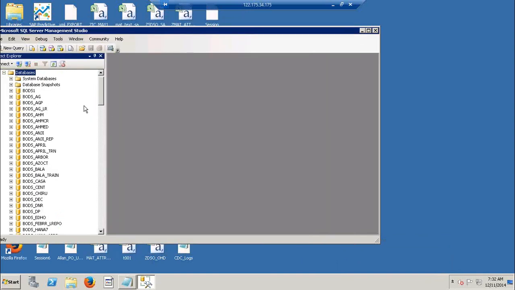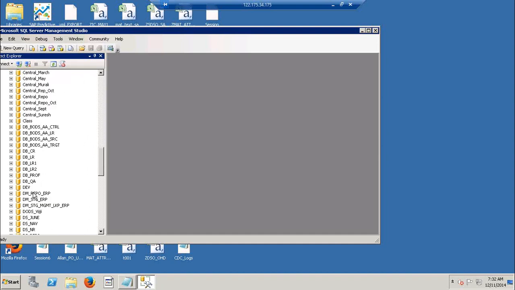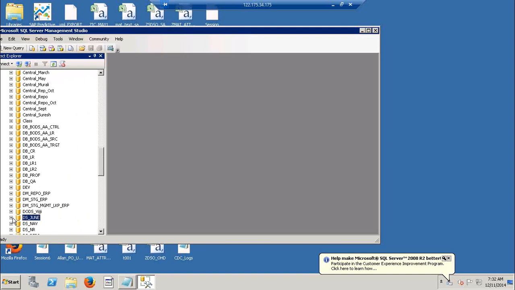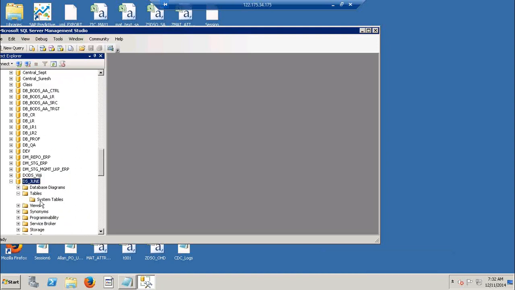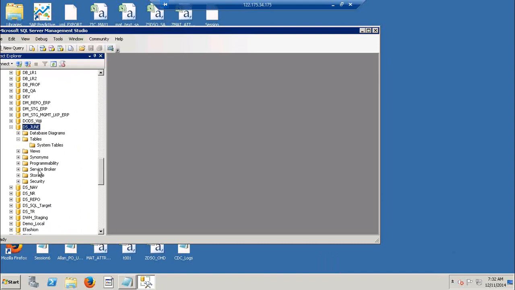So if I go into my system, I can find this one here, DS_June. You can see here, this is completely a blank database. There are no tables in here, nothing. I just created a normal database.